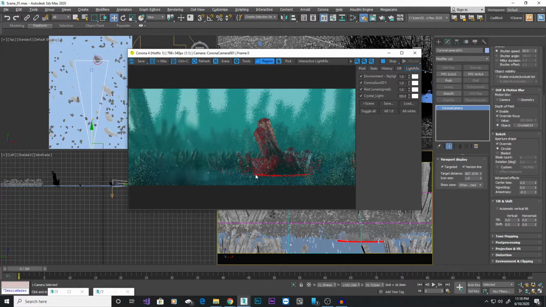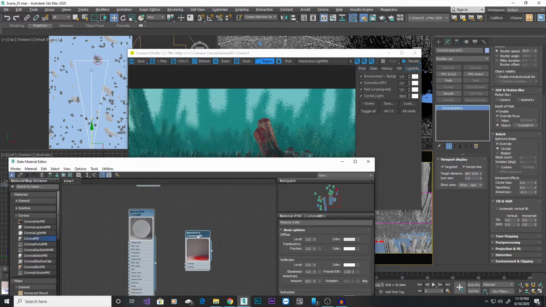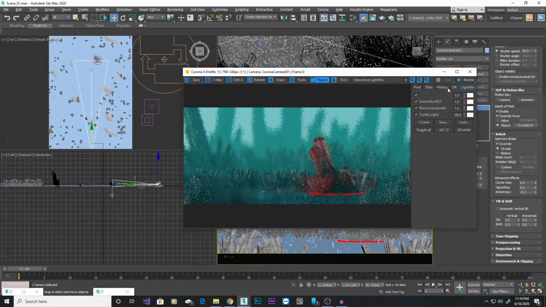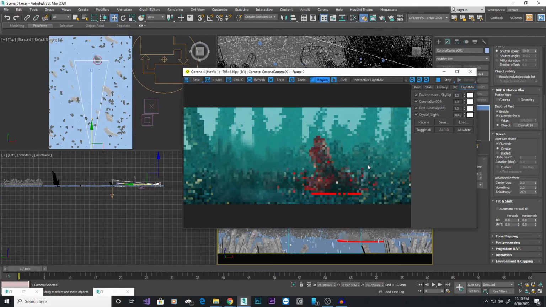One thing I don't really like is this red light that's reflecting on the surface. That's too bright, so I'm just going to go back to my material and turn off visible and reflection again. I don't really like that, so that should be fine. Let's do another quick test render and we'll set up our render passes and get ready for the final render.